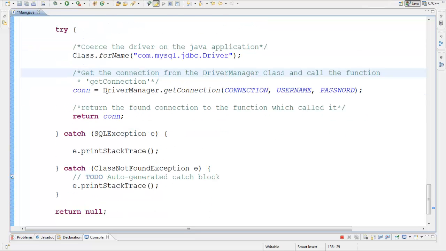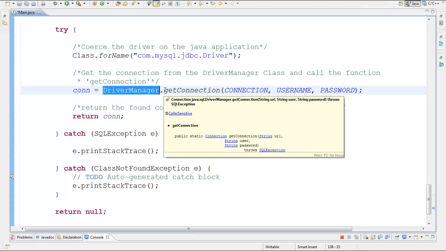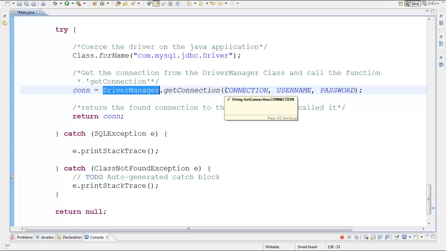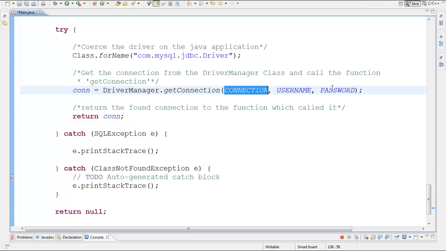And then you have DriverManager.getConnection. This is a predefined class inside Java. You could define it yourself if you know how to code it, but right now we have this already, so why do we need to do it again? DriverManager.getConnection is a function of this class, and in it we pass in a few arguments. Parameters and arguments are different, so let's not confuse that.